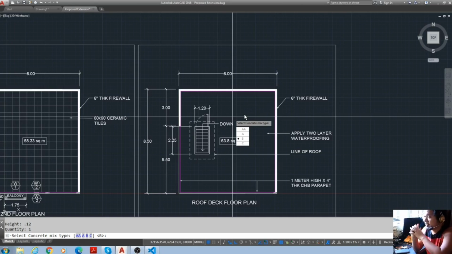Okay, and then Class A concrete is 9 bags per cubic meter. Then B is 7.5 if I'm not mistaken, and C then 7 or 6. I'm not sure anymore, but I can of course always get my reference. So this is where you're going to select the type. Since this is a slab, I will go with A, 9 bags.